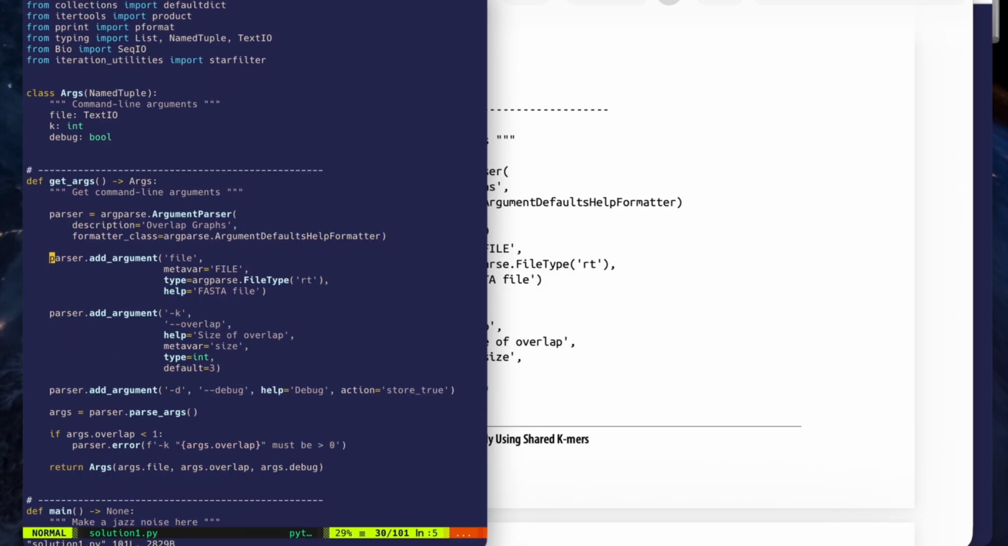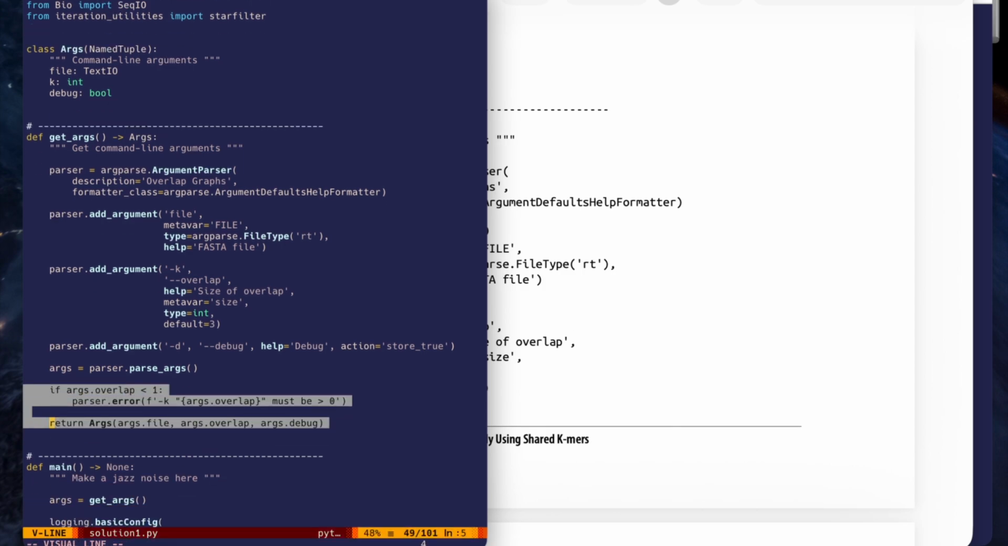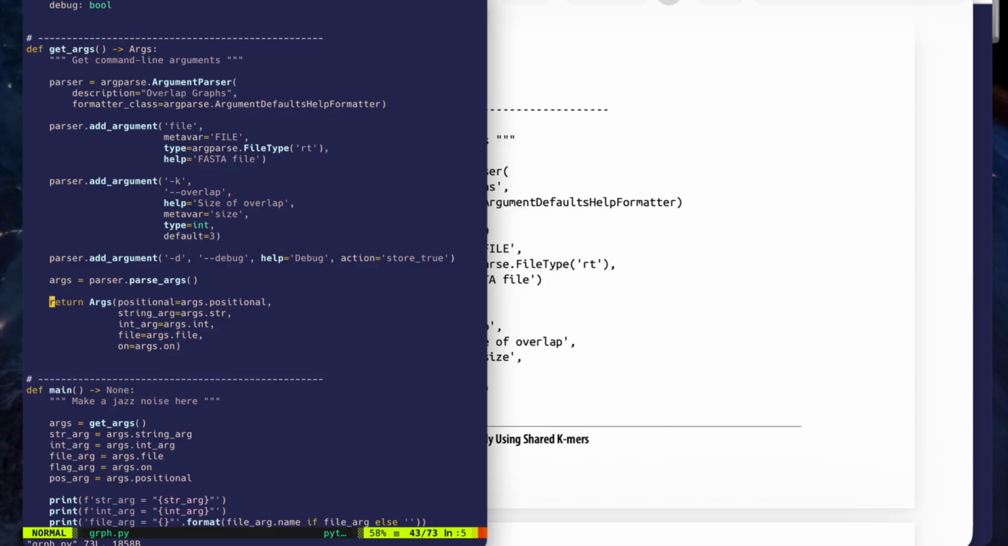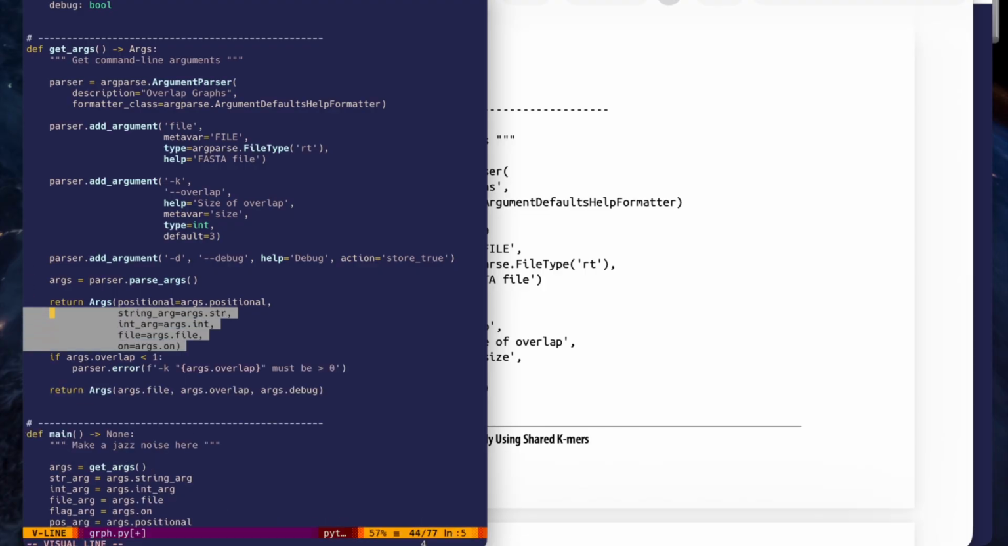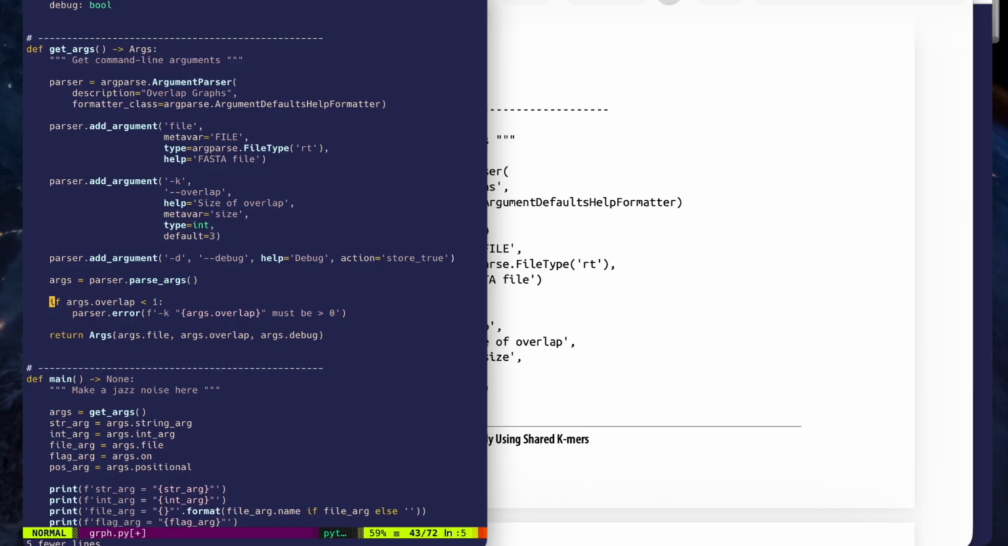I'm going to go over here, and one other thing that I need to do: as swell as it is that argparse will do all of this work for me to at least ensure that K is an integer, I'm not able to say that K needs to be a positive integer. So after argparse has done its work, I'm going to do a manual test here, and I'll say if the overlap, and it's called overlap because argparse uses the name of the long flag for the slot.